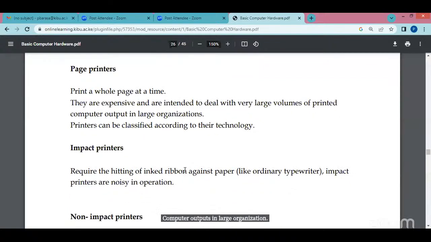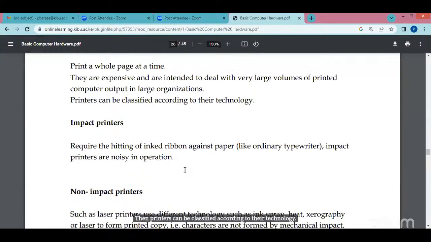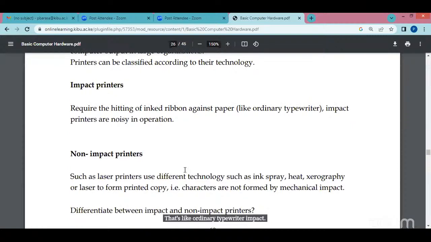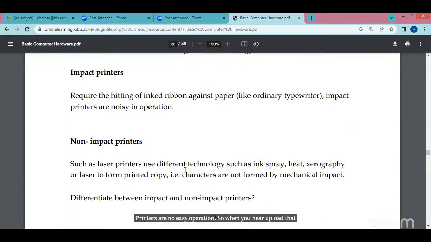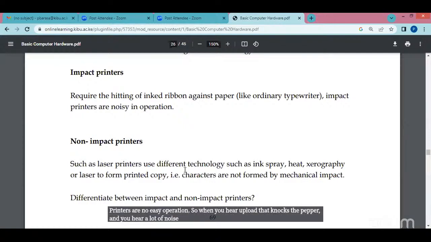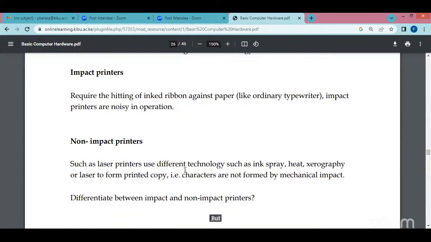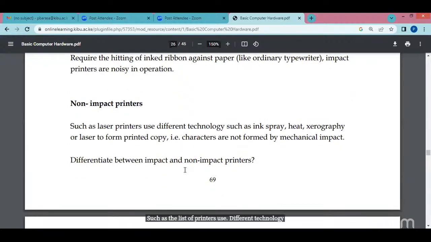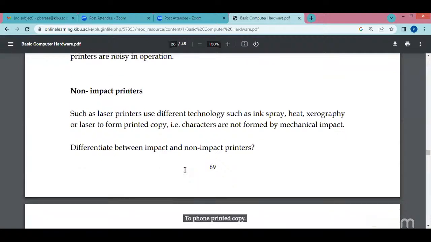Then printers can be classified according to their technology. So we have what we call the impact and non-impact printers. The impact printers require the hitting of an inked ribbon against paper, just like an ordinary typewriter. Impact printers are noisy in operation. So when you hear a printer that knocks the paper and you hear a lot of noise, that's what we call the impact printers. But we also have what we call non-impact printers, such as the laser printers, which use different technology, such as ink spray, heat, xerography, or laser to form printed copy. Characters are not formed by mechanical impact.